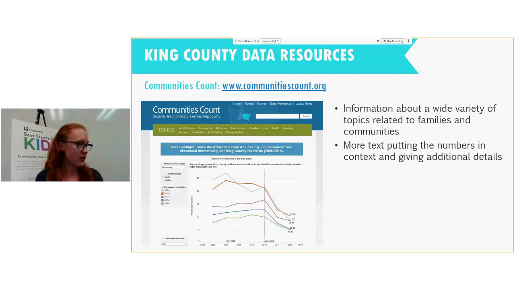Okay, so the next information source that I want to introduce you to is our Communities Count website. And this has information about a broader range of topics than Best Starts for Kids, and it also has more text putting that information in context. So if you do not love clicking around in those charts, the Communities Count website can be a great place to start because we have a little bit more narrative there to help you understand what all those numbers might be saying.